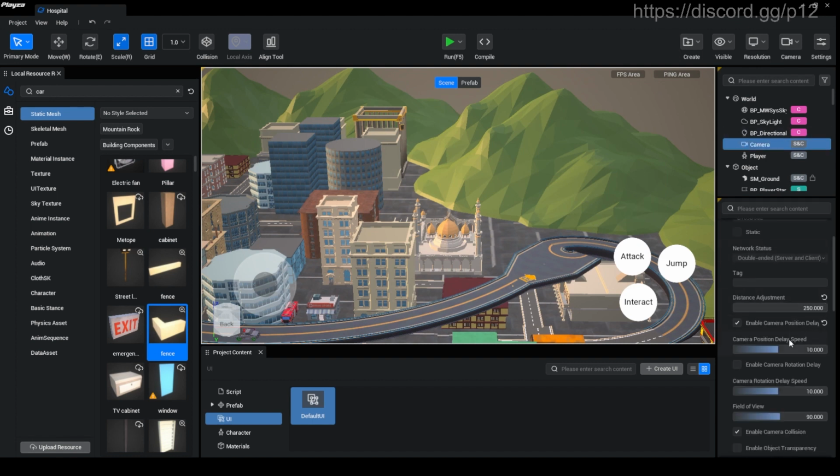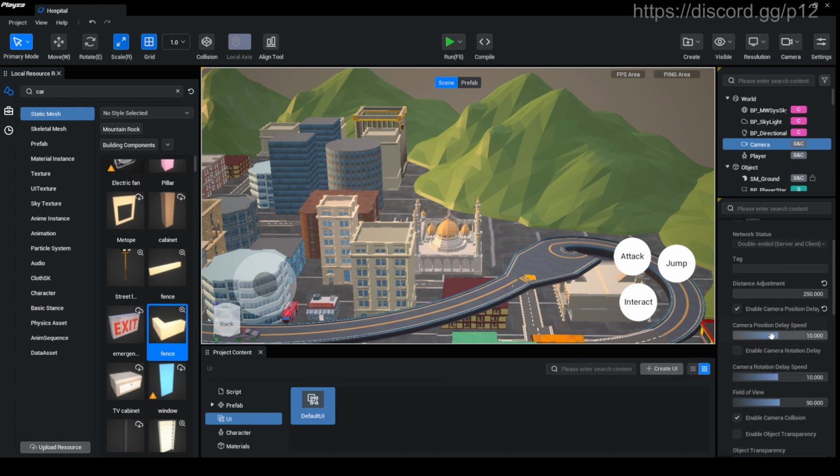Camera rotation delay. This is what we just tackled. Let us remove this. So that is camera position delay.